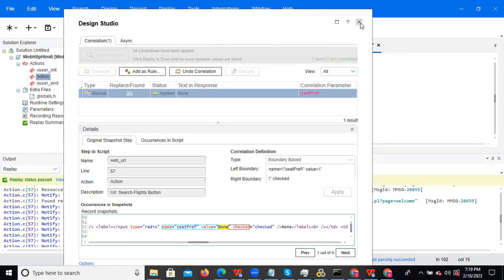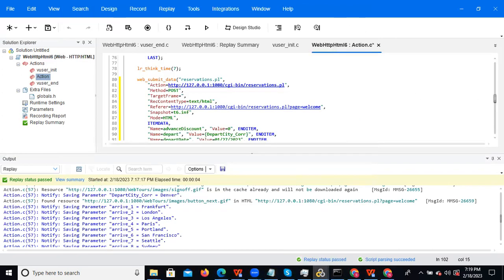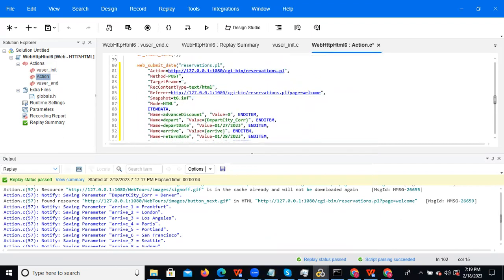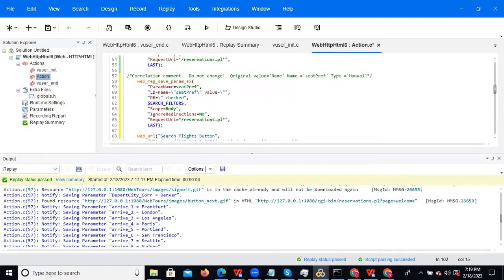Then it is done. Then go to the script, and the function where we want to write it will be written automatically. So you can observe the function seating preferences, and everything will be done. See, parameter name is equal to seat preferences, LB and RB, and search filter and scope is equal to body. Actually, this response is contained in the body only. That is why it is picked for the body.